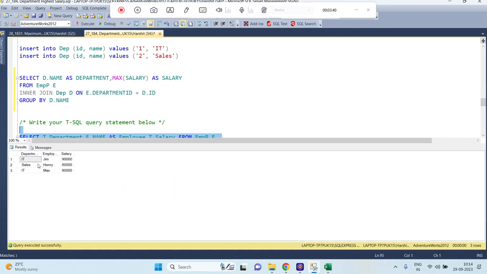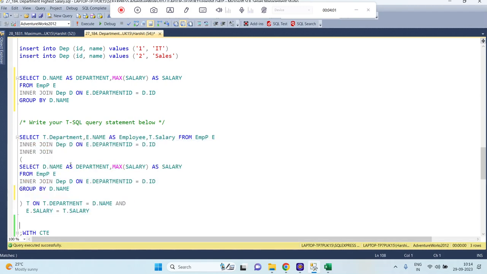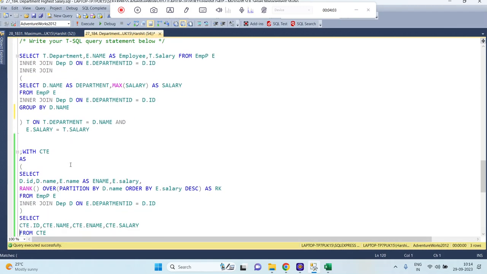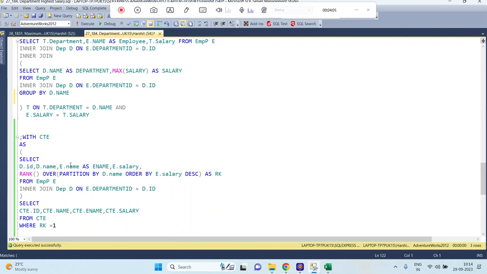90,000 is coming twice for 2 different employees, and both employees are working in the IT department, and then 80,000 is for Henry who is working in the sales department. So for the sales department 80,000 is the highest salary. This thing we can also solve with another method, which is a rank function.